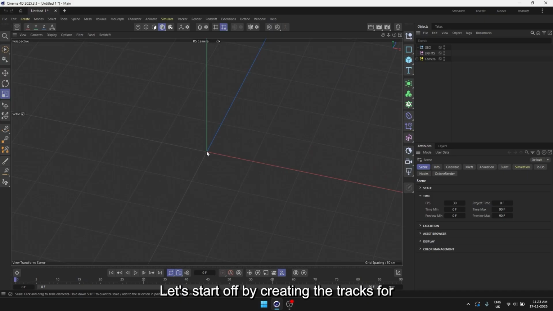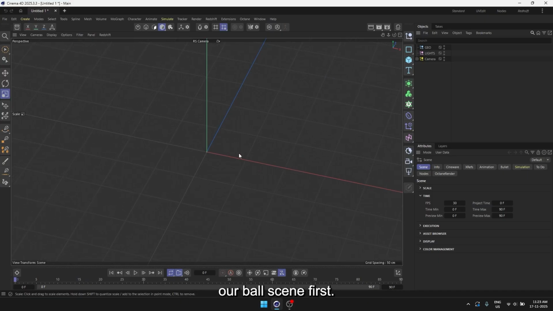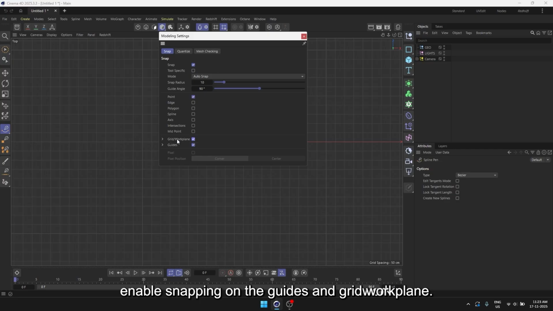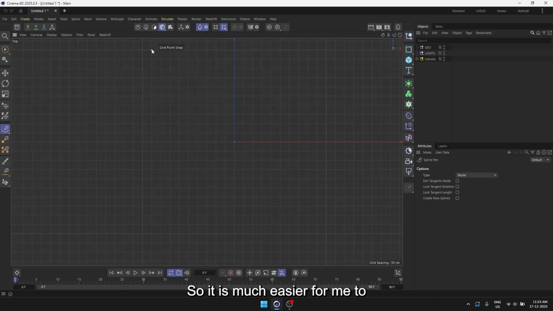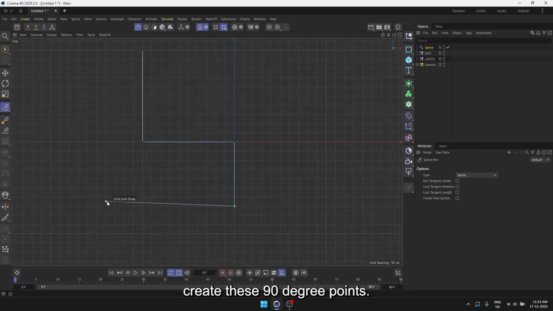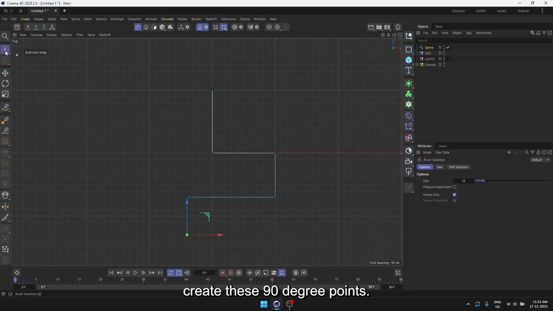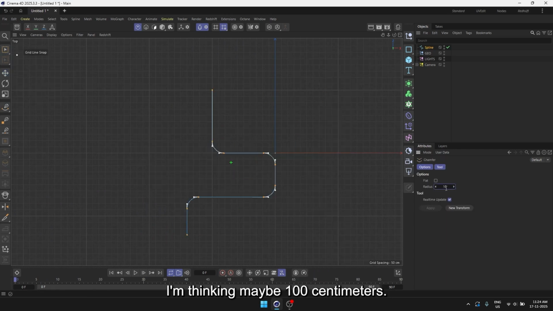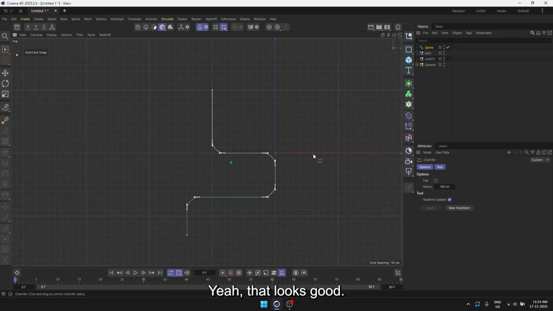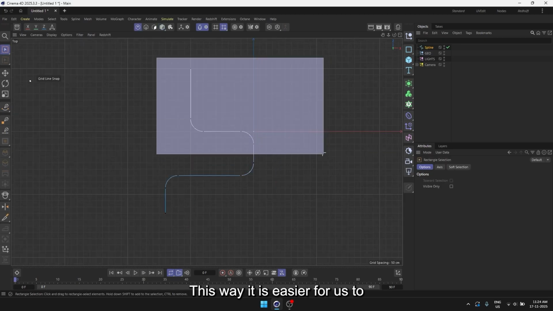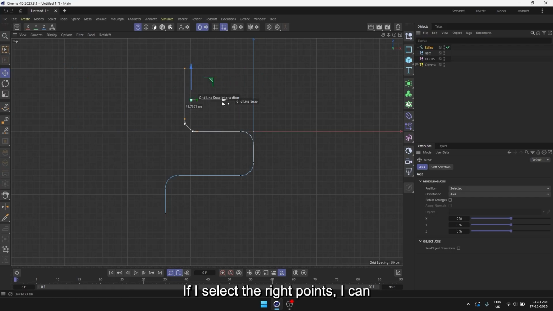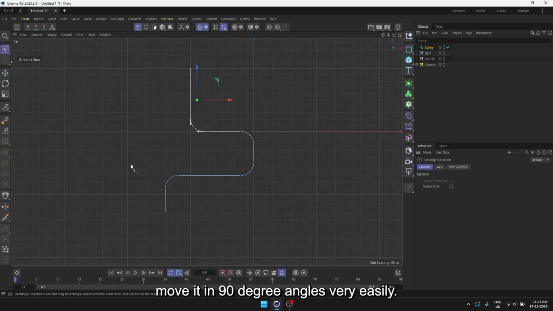Let's start off by creating the tracks for our ball scene first. I'm going to take my spline pen and enable snapping on the guides and grid work plane, so it is much easier for me to create these 90-degree points. And I'm going to select all these points and chamfer it. I'm thinking maybe 100 centimeters. Yeah, that looks good. This way it is easier for us to edit it as well. If I select the right points, I can move it in 90-degree angles very easily.